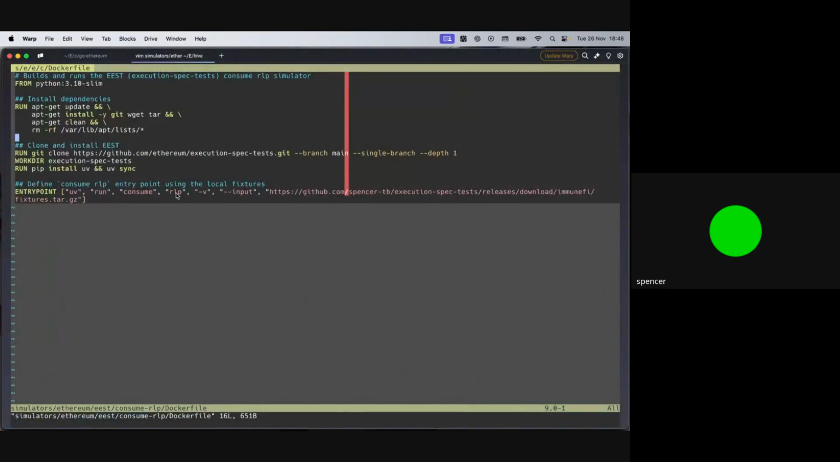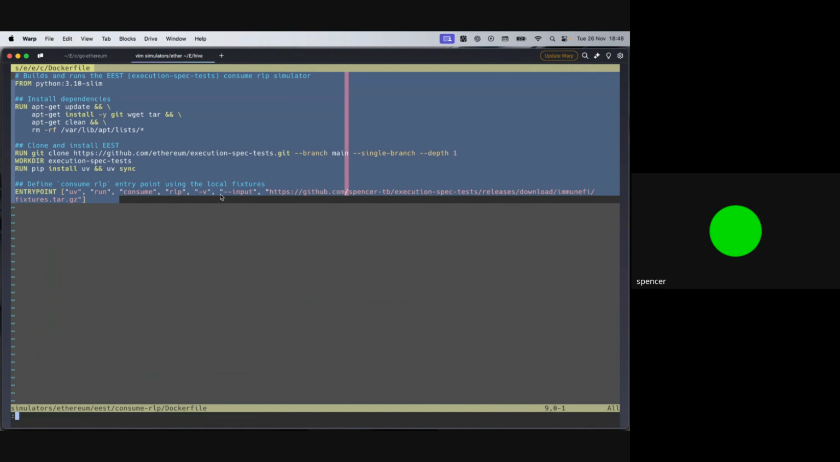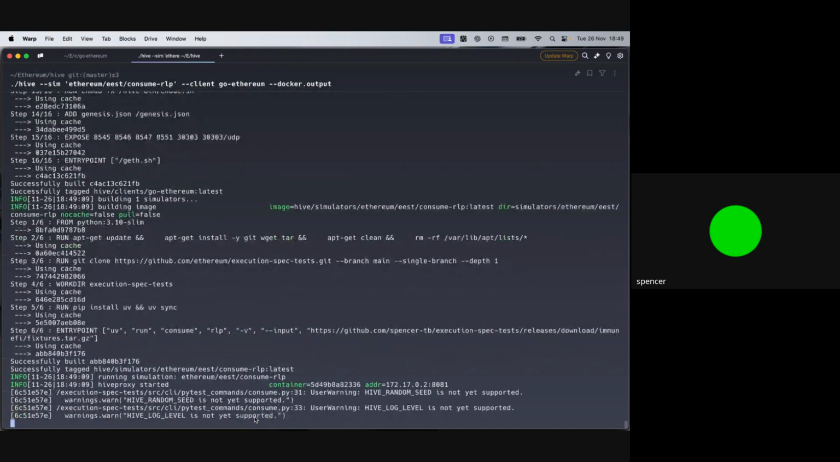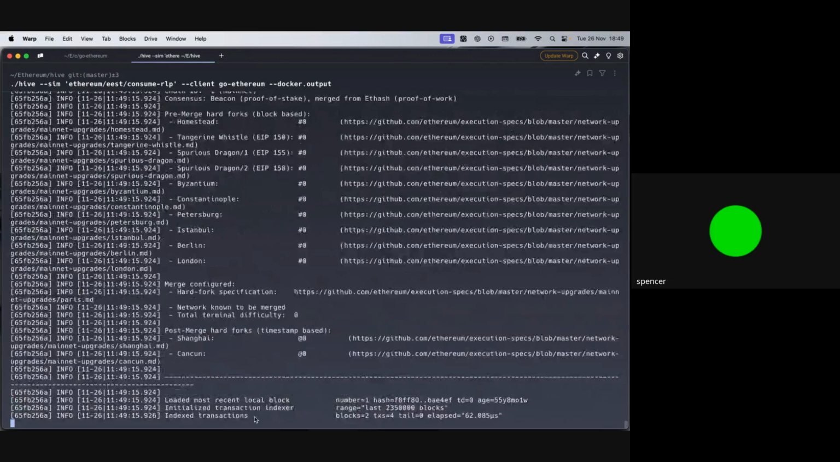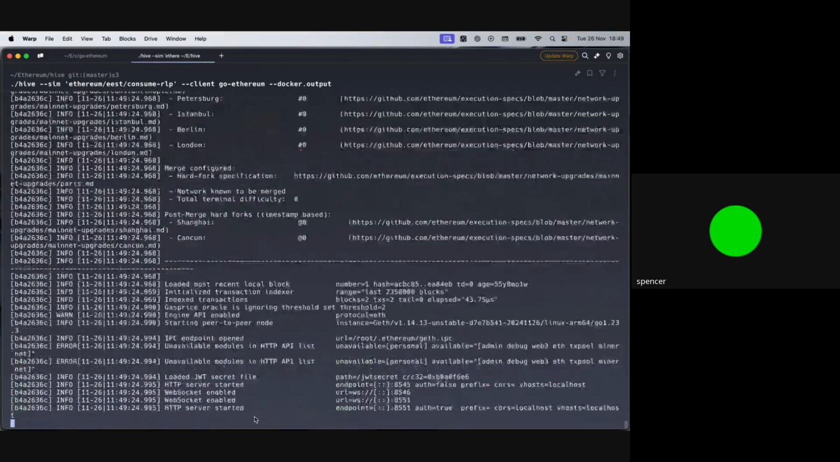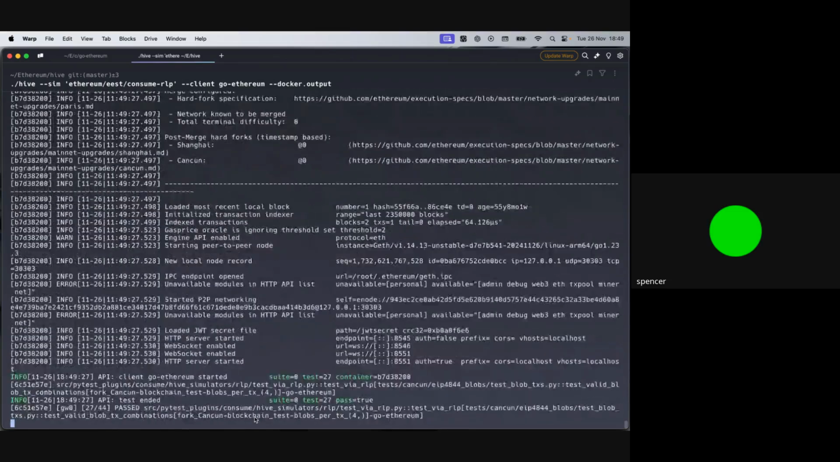Okay, so when we run Hive like this, and we run that Docker file essentially as the simulator, if I run this just with geth consume RLP, the expectation is that everything should pass. And if we run it, everything should pass right now because we are running these tests on geth's master branch, not the branch that we created with the bug. So we'll just wait for that to keep running.